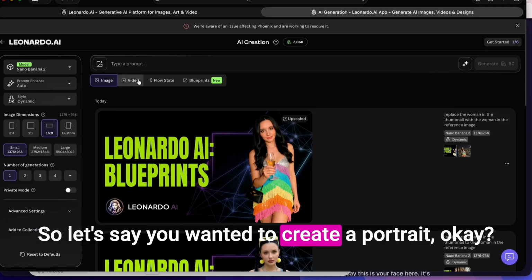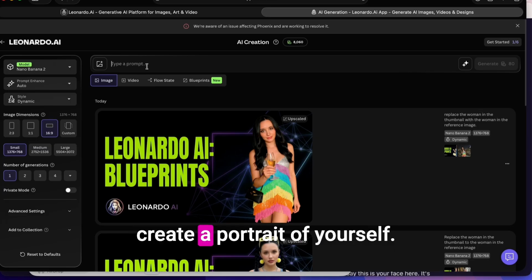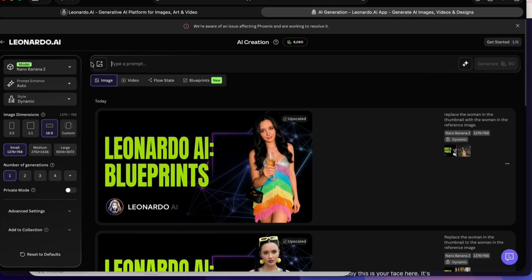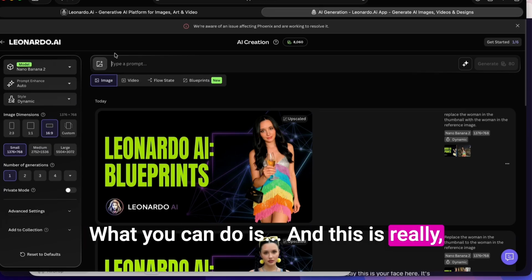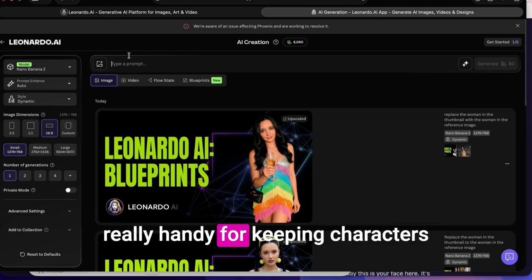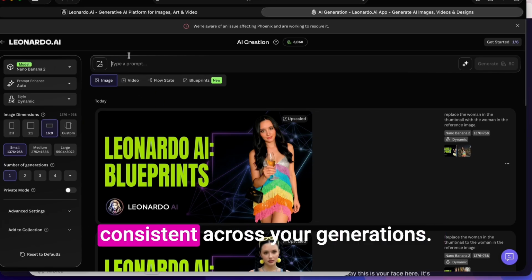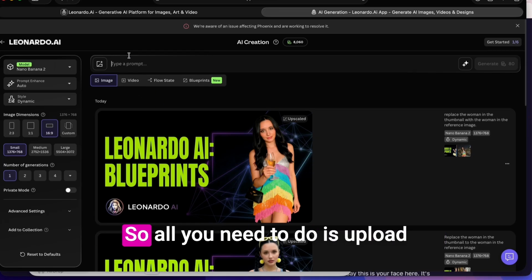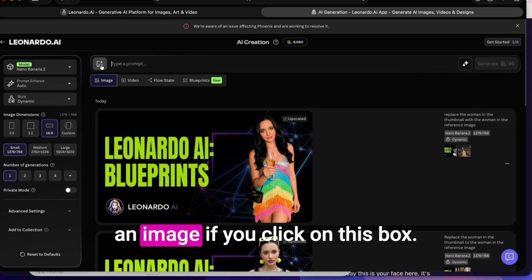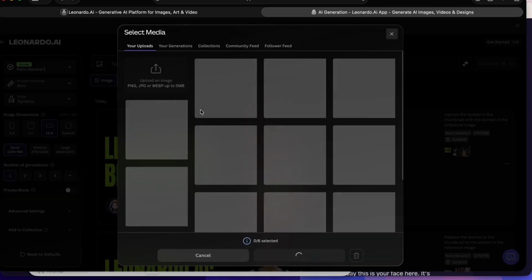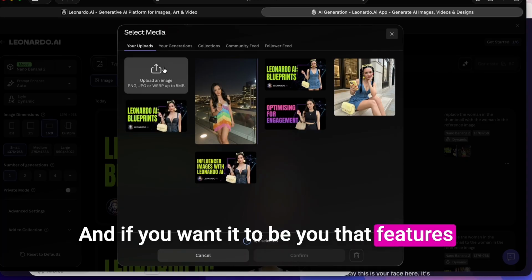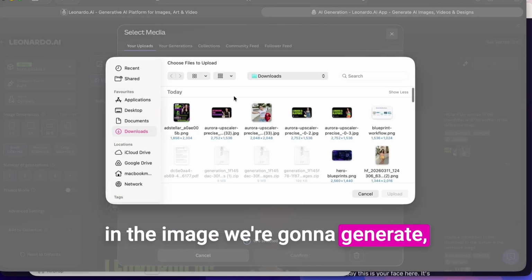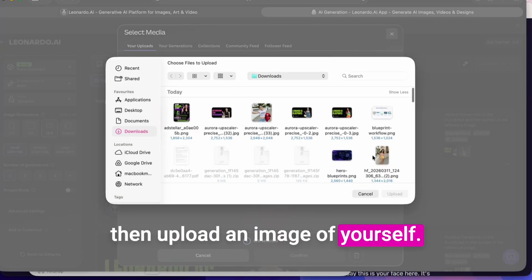So let's say you wanted to create a portrait. Okay. Now, let's say you wanted to create a portrait of yourself. What you can do is, and this is really, really handy for keeping characters consistent across your generations. So all you need to do is upload an image if you click on this box. And if you want it to be you that features in the image we're going to generate, then upload an image of yourself.